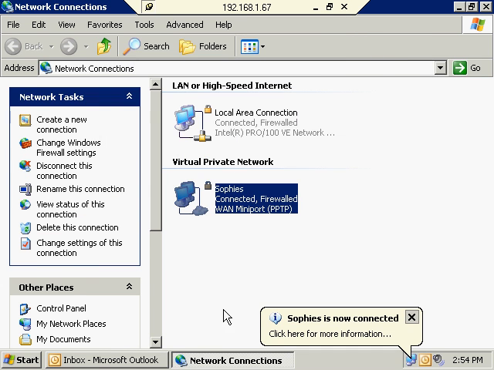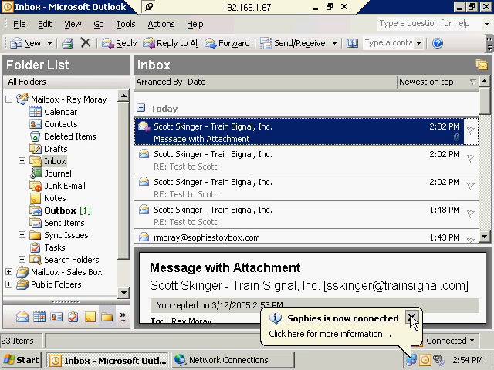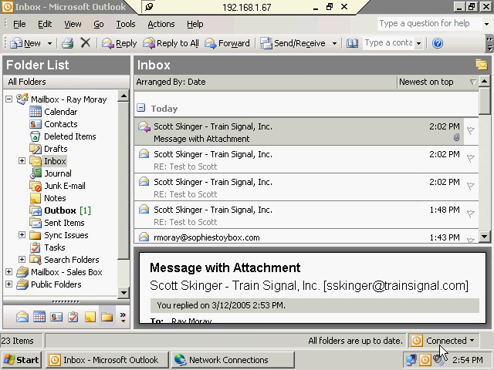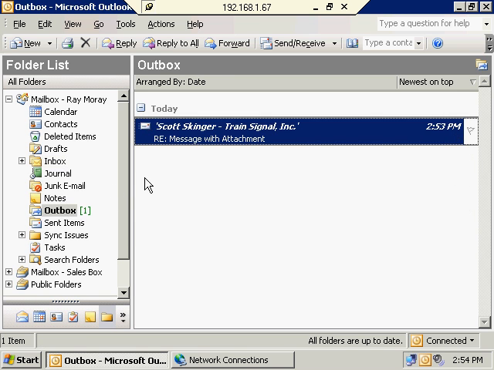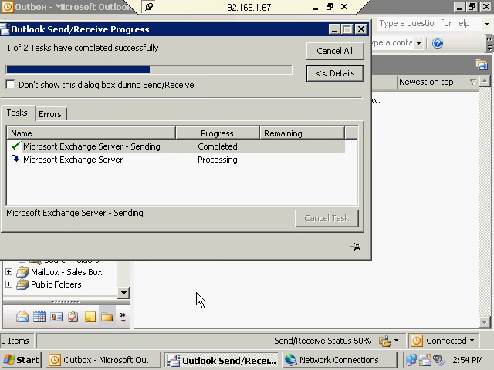Okay, and I connect back out to the network, and now within Outlook, you see that it shows up as connected. So this is now going to sync up, and you'll see that this email is going to be sent here in a second. We haven't synced up yet, but if I click send receive, it'll go ahead and send that email out.